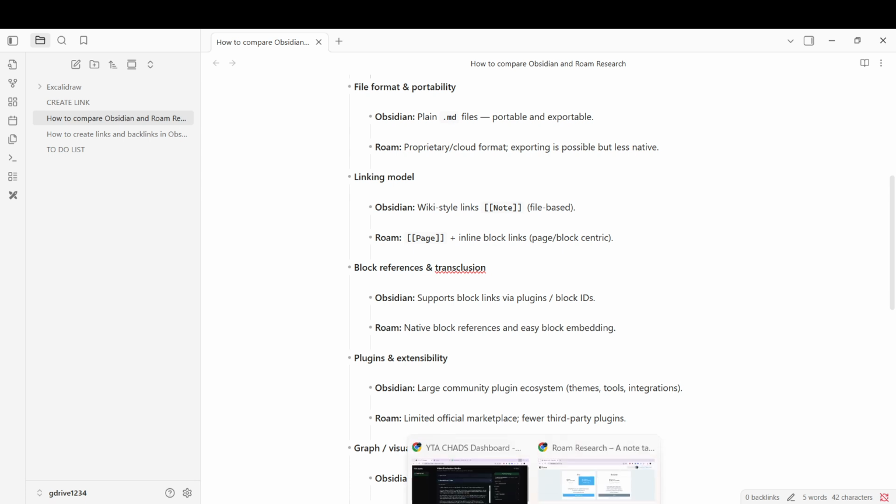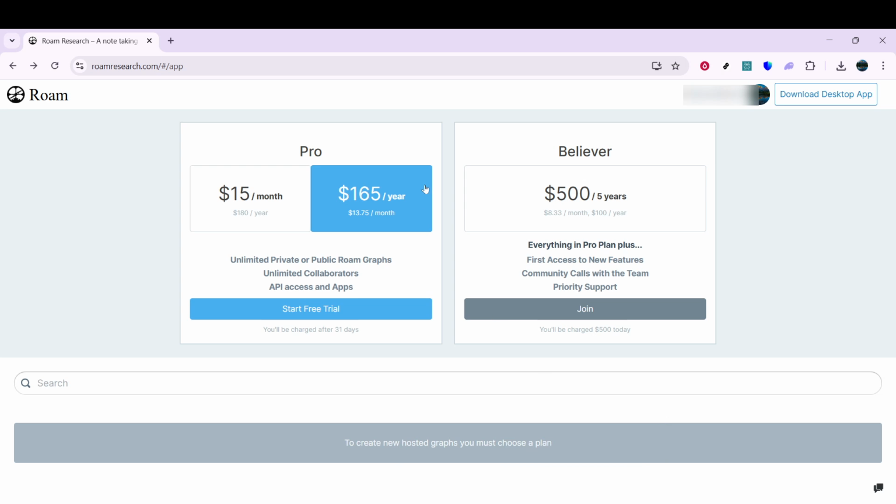The linking model influences how your notes connect. Obsidian uses wiki-style links, like double brackets, that connect to files. Roam focuses on pages and blocks, giving you both page links and inline block links, which can encourage more granular connections.